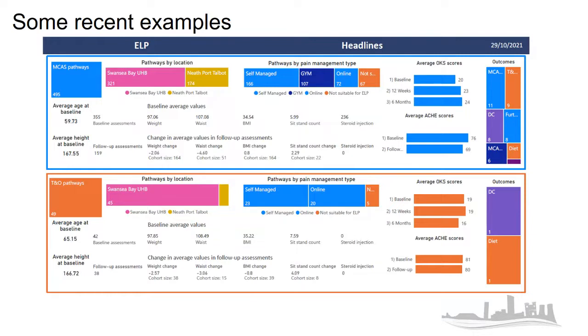And there are 2 distinct sets of patients here. There's the MCAS, which are in the blue section at the top of the page, and TNO patients who are in the orange section at the bottom of the page. Both sections do exactly the same sets of questionnaires, and so they have exactly the same indicators. And in the middle of both the orange and the blue section, hopefully you can see that we've got baseline average value. So that's the average that was taken when the patients first started.